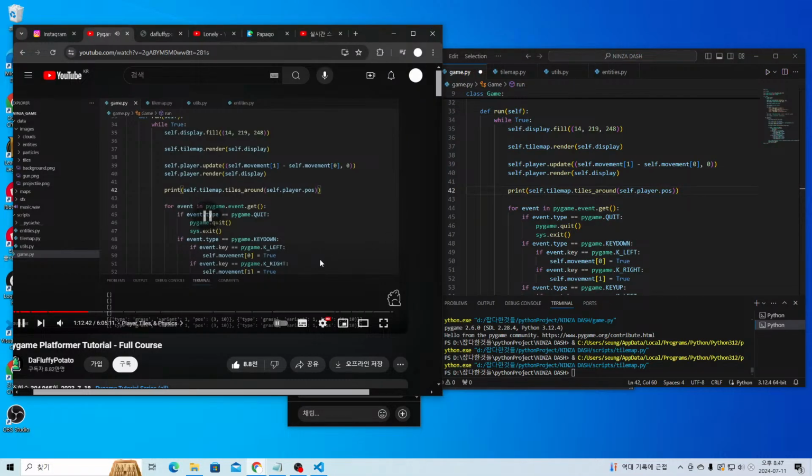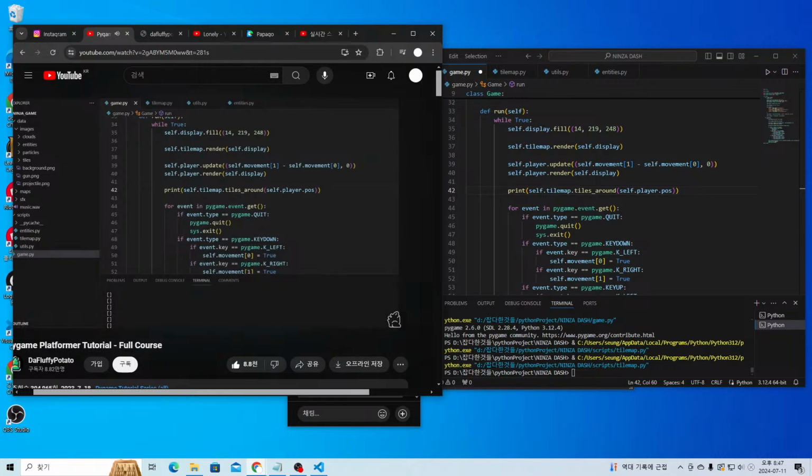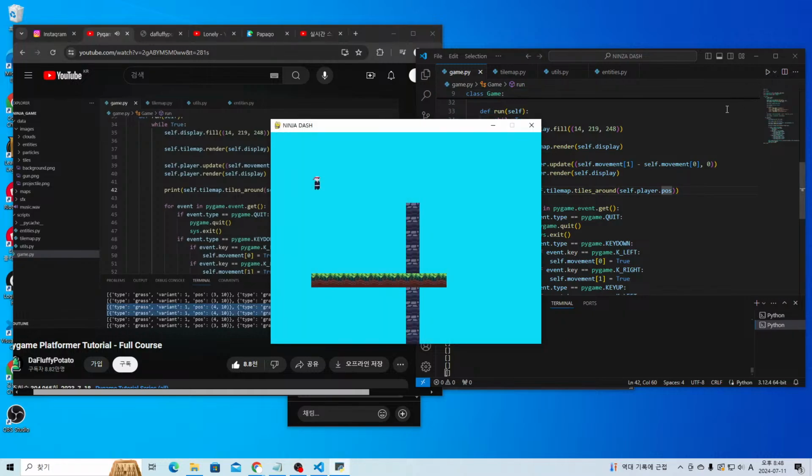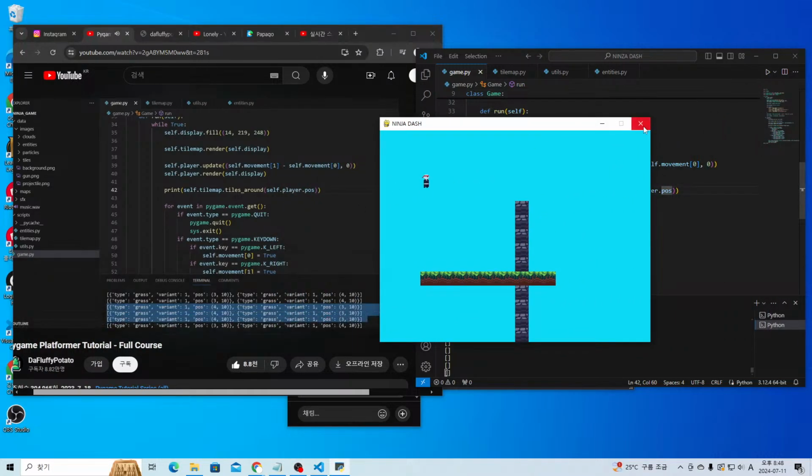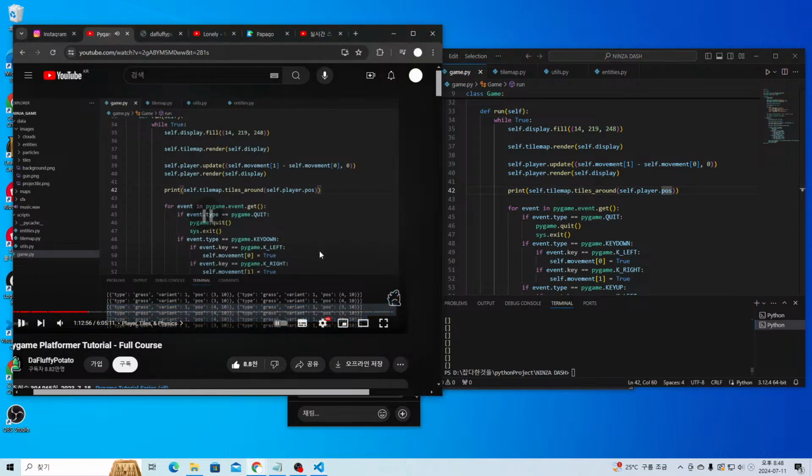See that? So right when we pass to the ground, it started outputting this data here. So when we're in the air, it just gives us this, and when we're near the tiles, it gives us this. So this doesn't mean we're touching those tiles, it just means we're near them. And this is where we can actually do the collisions.